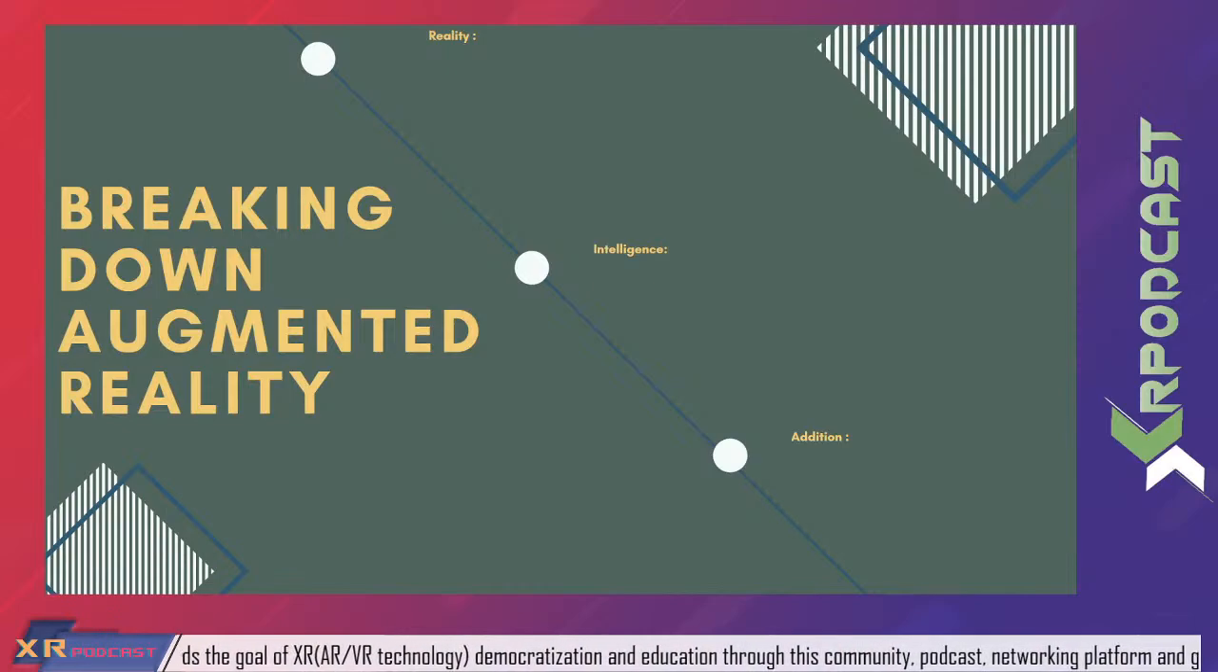Then comes the intelligence part, which means you have to understand what is in the reality. For example, you have a cat in reality, a man, a woman, a kid, or a hand in reality. We don't know. We have to use some sort of computer vision to understand that. And there comes the intelligence. Your algorithm has to be intelligent enough to recognize what is there in the reality.